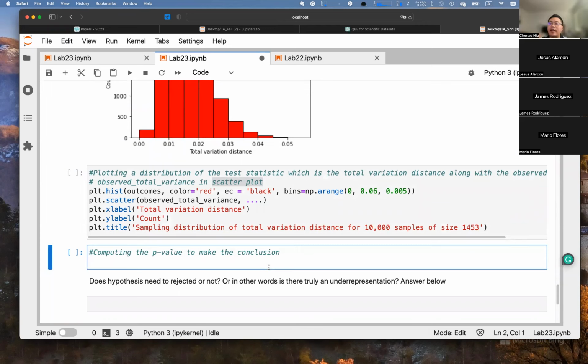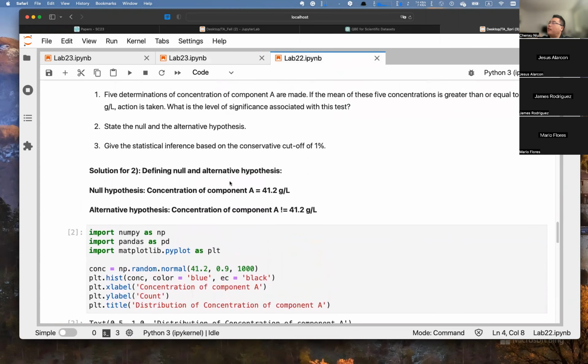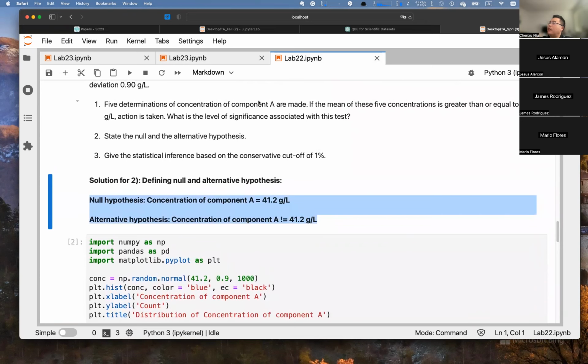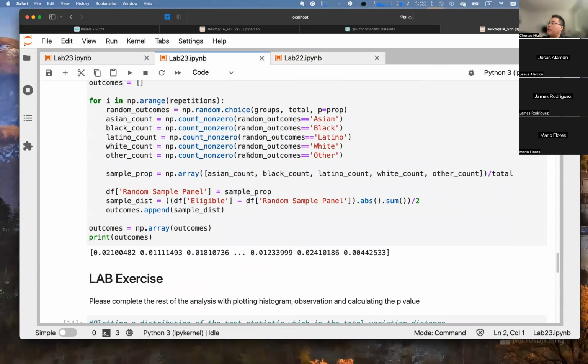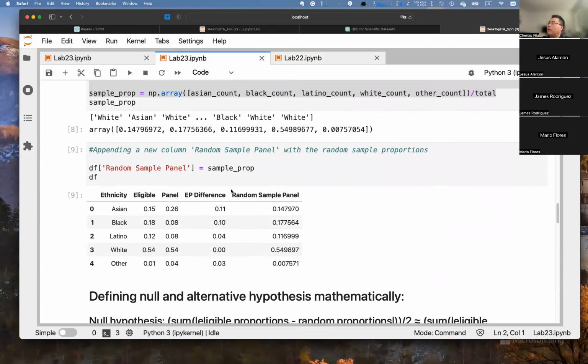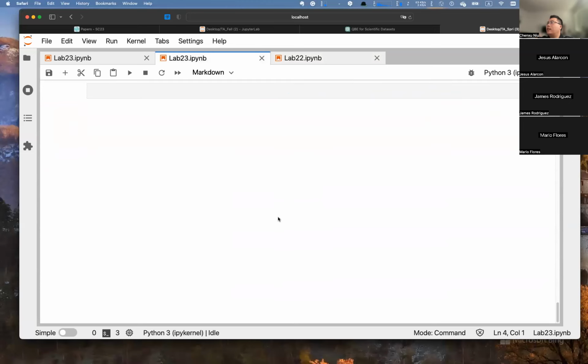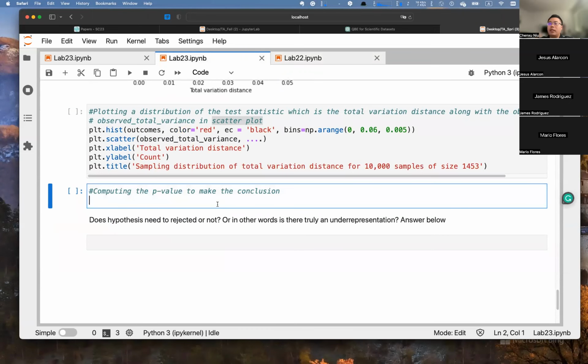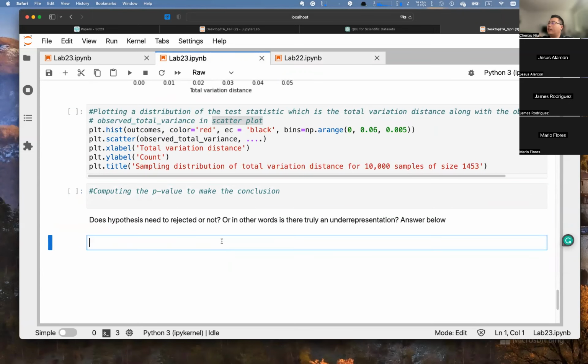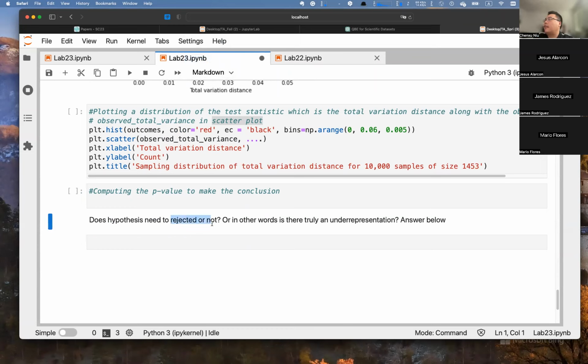You need to understand why you need to do that, because the hypothesis is different, right? So here's the hypothesis. The hypothesis in lab 22 is this one, and the hypothesis of lab 23 is this one. So it's different, but it's very similar, right? So this one, you need to compute the p-value and then answer. Next one is not a code, it's a markdown. You can write something to be rejected or not.